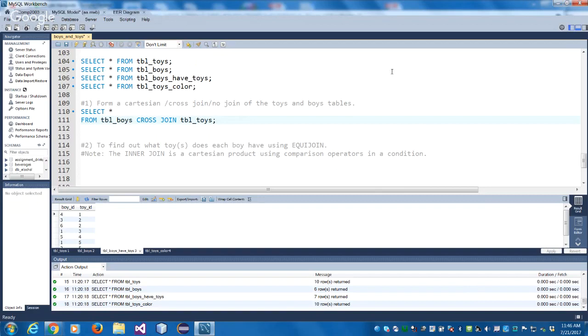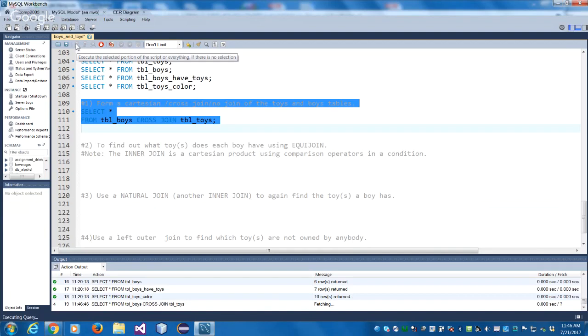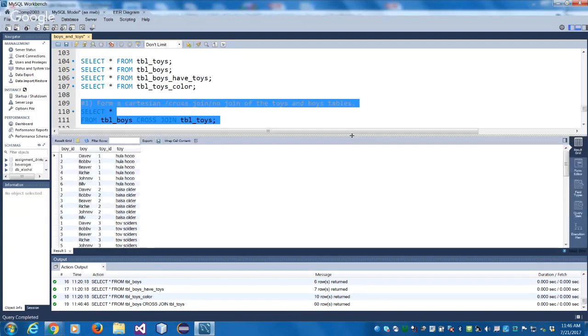So try it. How many records? I don't know, but we'll know. Execute it, and there it is. 60 records. That means one has 6 and the other has 10, or 60 can come in many ways. 12 and 5 is also 60. But I think there were 6 boys: 1, 2, 3, 4, 5, 6. I remember, there were 6 boys. So 6 into 10, 60. That's your cross join table.